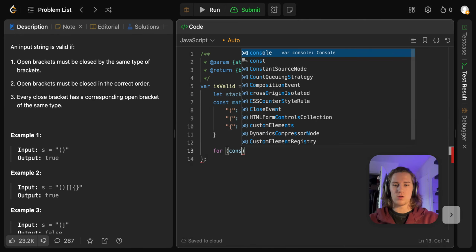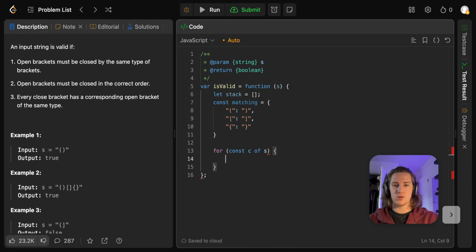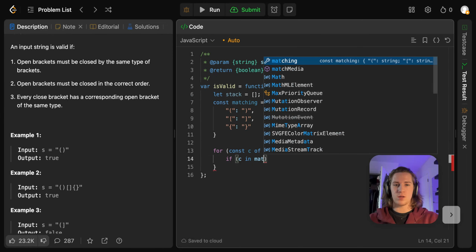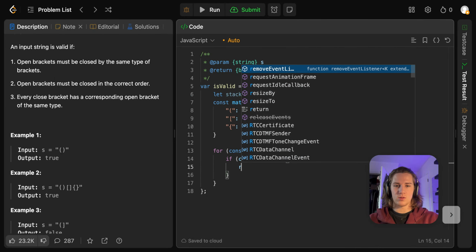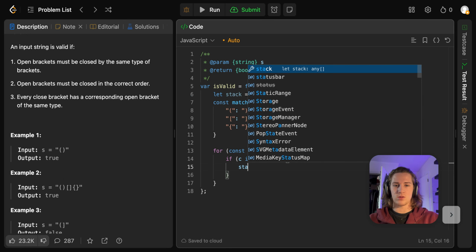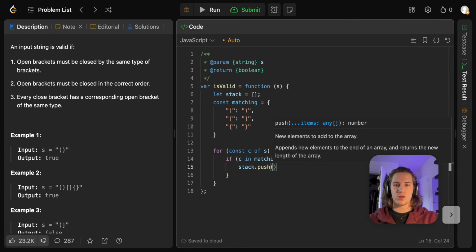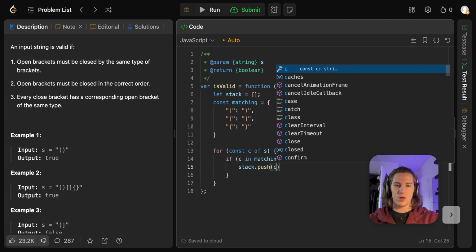So for each bracket in our string, if the character of our string is in the keys in matching, then we'll go ahead and push it onto our stack.